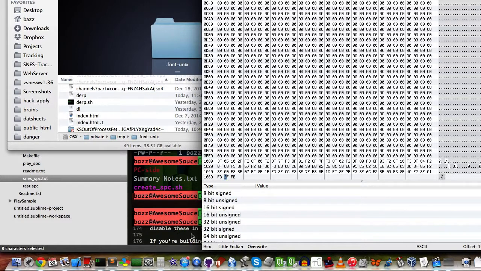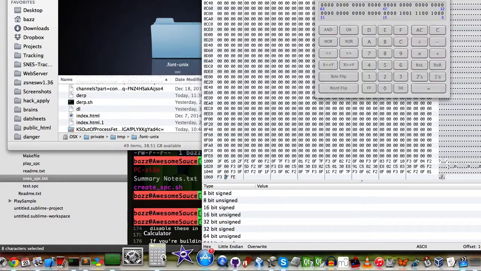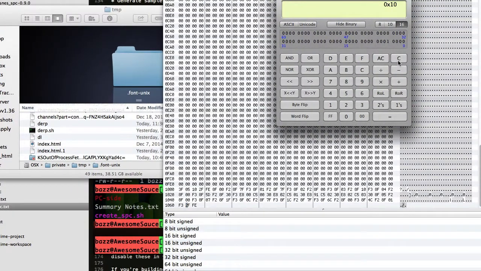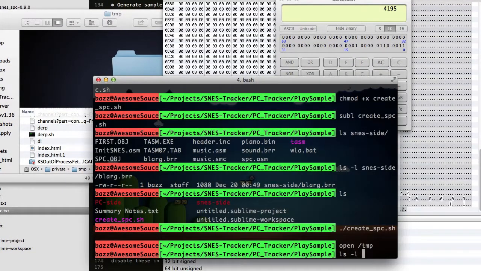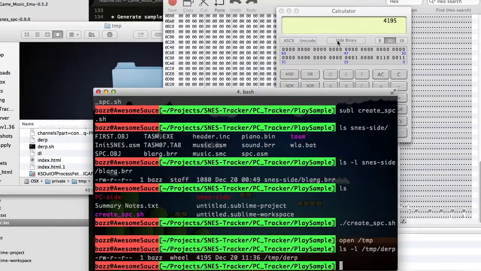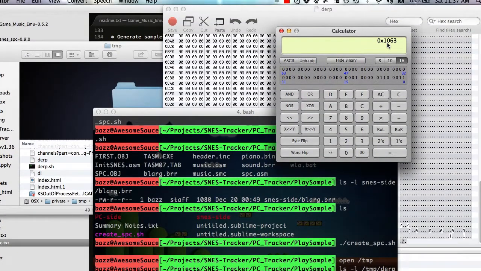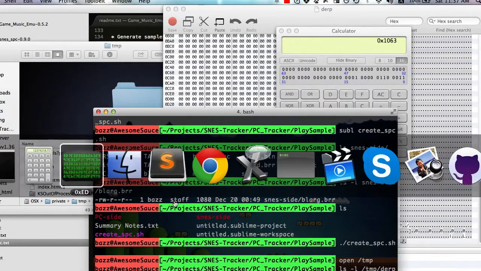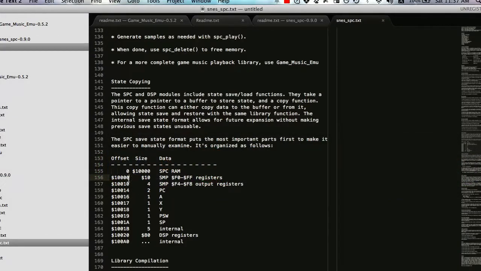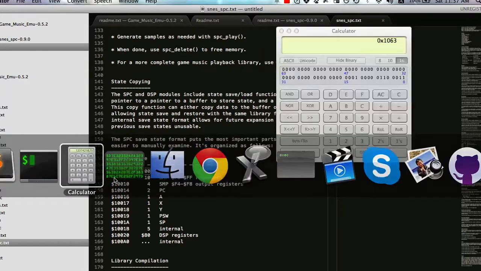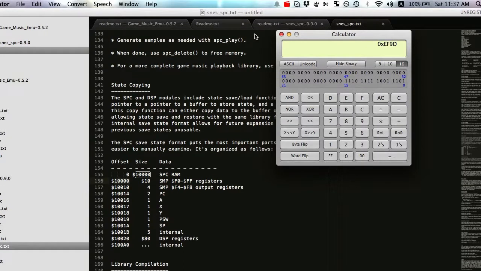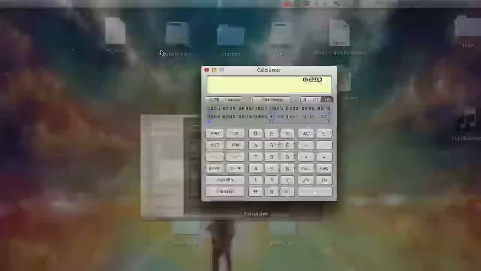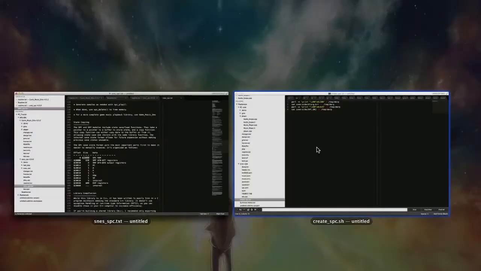So this is 1063 bytes in hex. Let's confirm. Good. So it's 1063. So we need to do 10,000 minus 1063. EF9D. So EF9D.